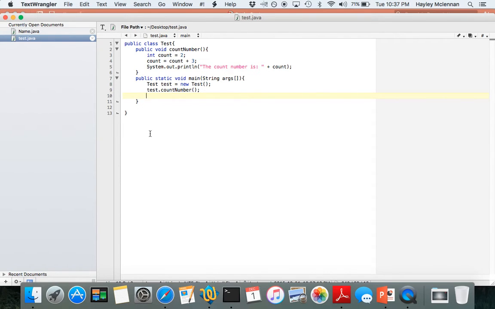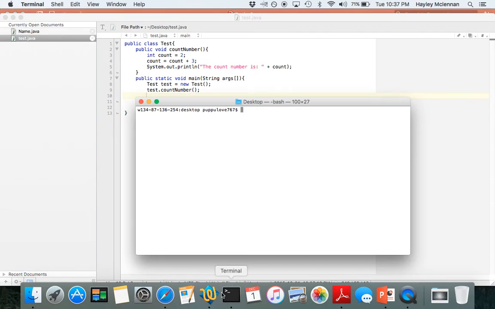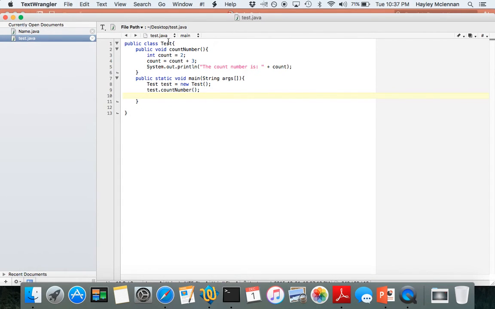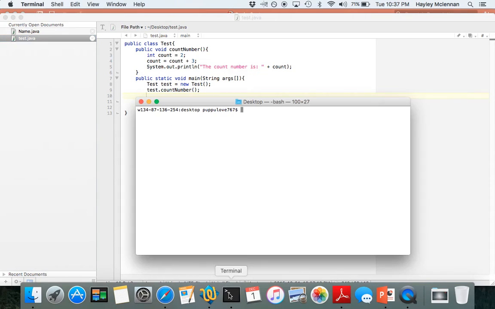Alright, how'd it go? Hopefully it went pretty well for you guys. So let's learn, and we're going to run and compile the program. I have this program saved to my desktop, as you can see at the top here. It's also saved under test.java, which is the same as my class name. So we're going to compile it.